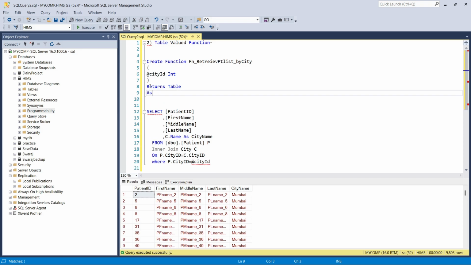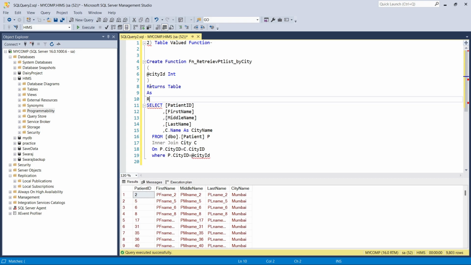And it returns a data set, that's it. This is the select statement, as I said earlier: the return value is derived from the select statement. The return value is derived from the select statement.